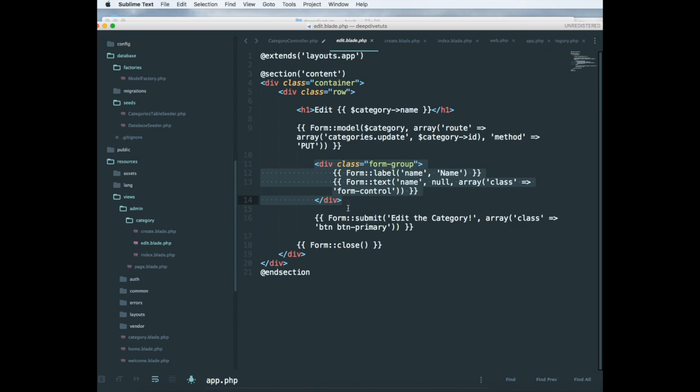This works mostly like the create functionality, but once you submit, it will go to categories update instead of the insert functionality. It will not go to the store functionality, but it will go to categories update, and it will pass the category ID. And make sure that you set the method to put.